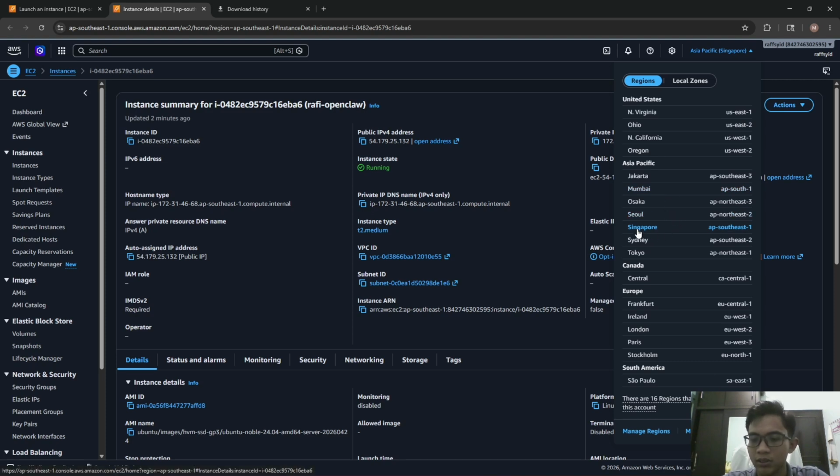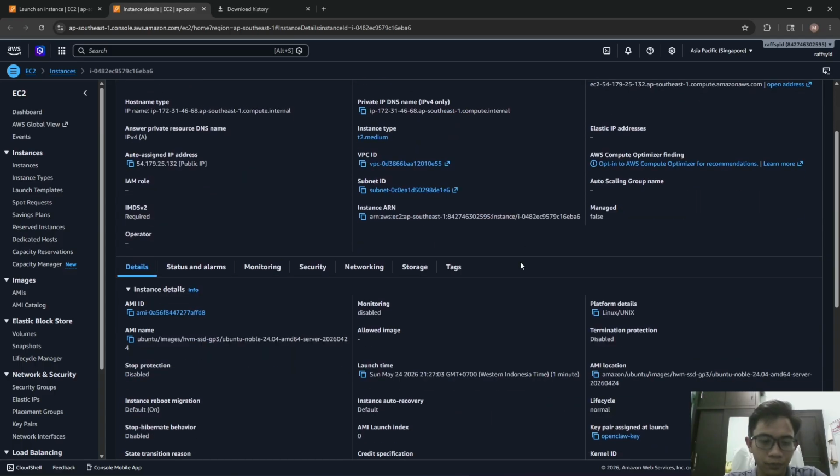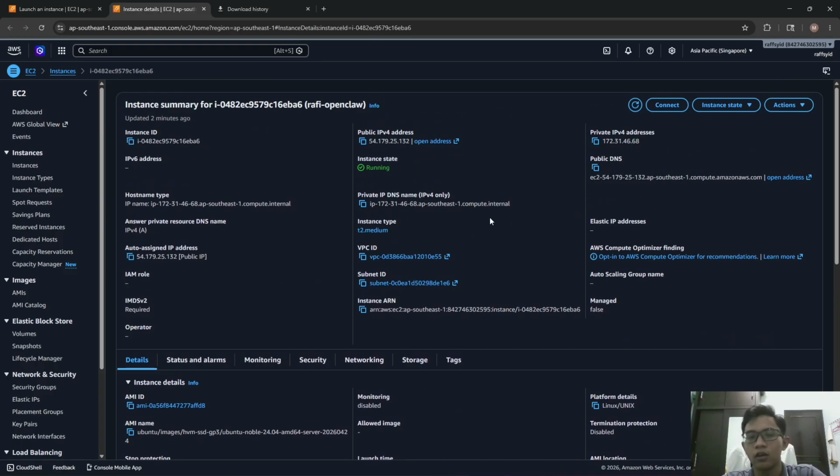Because there is no Indonesia here, we can use Singapore because it's nearest. Seoul and Osaka are far from us, Sydney is far too. So I think Singapore is nearest from Indonesia. You can click here, because if the region is wrong, it's not good, since this will be used in Southeast Asia. Okay, if we have done all of it, we can click connect.